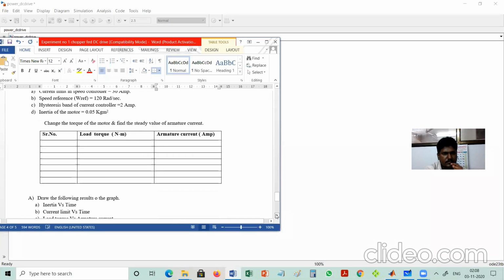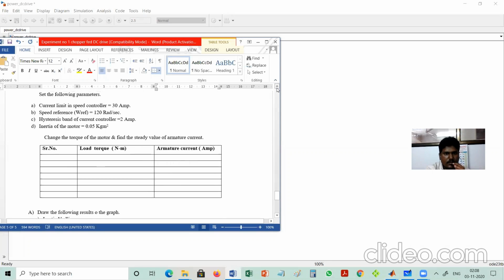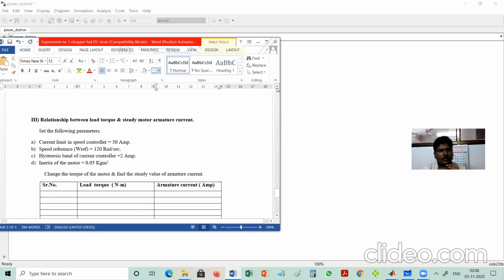Third type of readings we have to take is to check the relationship between load torque and steady motor armature current. Here we have to set the parameters: current limit equal to 30 ampere, speed reference equal to 120 radian per second, hysteresis band equal to 2 ampere, and inertia of the motor equal to 0.05 kilogram meter square.